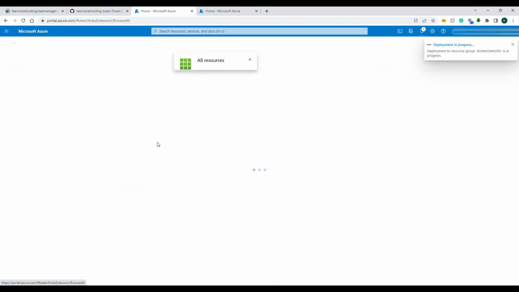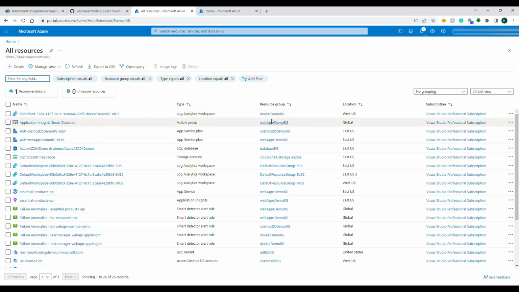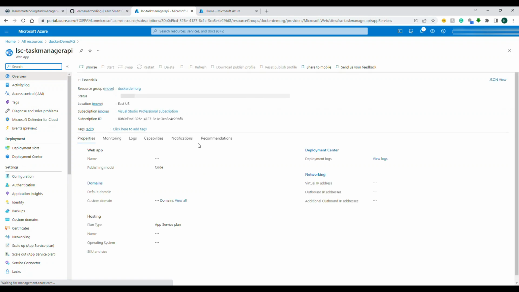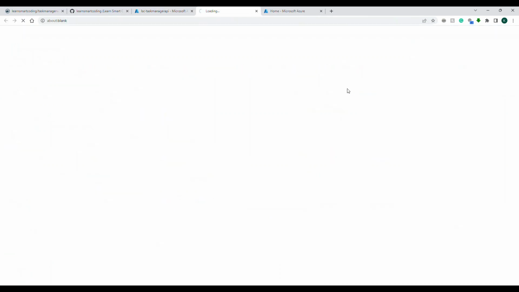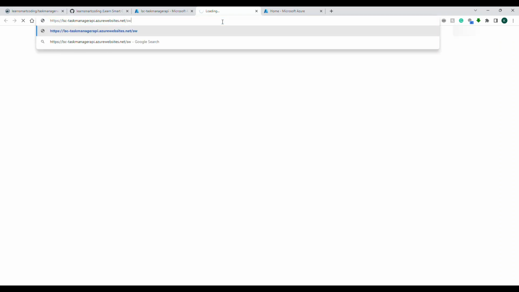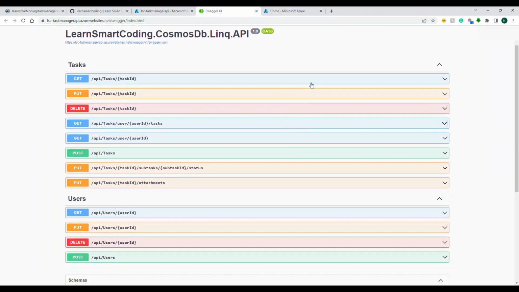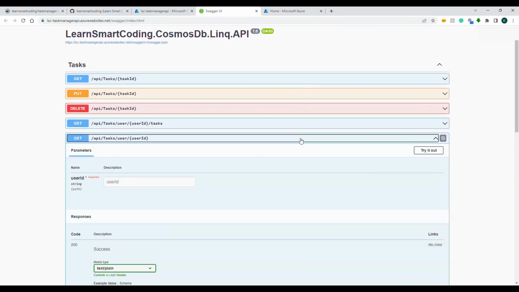So let's go back to all resources, and let's filter it, go to the particular resource group. It's easy to go. So I'm going to open the first one. I clicked on it, and then you see this, if I click it, it's trying to open it. So I'm going to copy this, and then I'm going to add Swagger. Now once it's loaded, see the application is now running in the container.